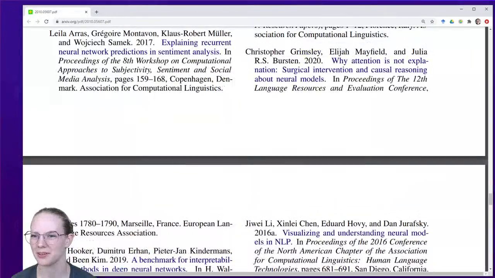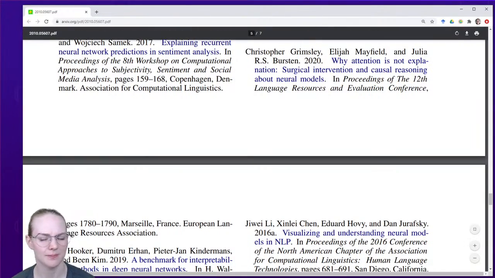I don't know about this paper. Grimsley et al., Why Attention Is Not Explanation: Surgical Interventions and Causal Reasoning about Neural Models, at LREC 2020. I'd have to read more about that paper. That's the section that I was most like, I don't know.